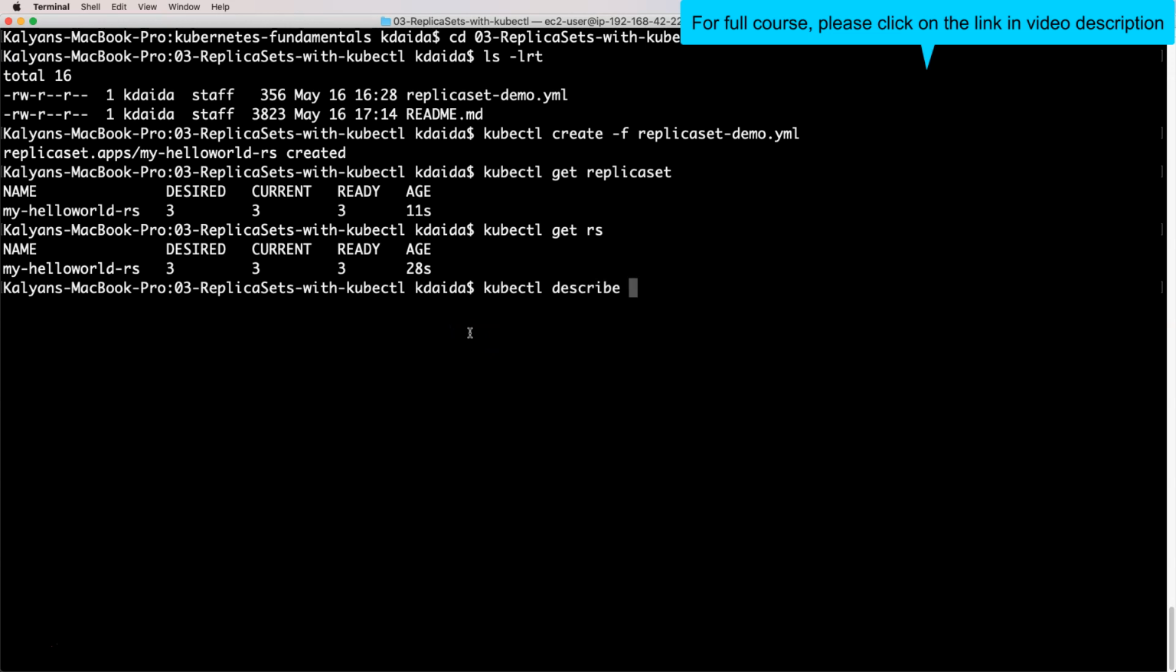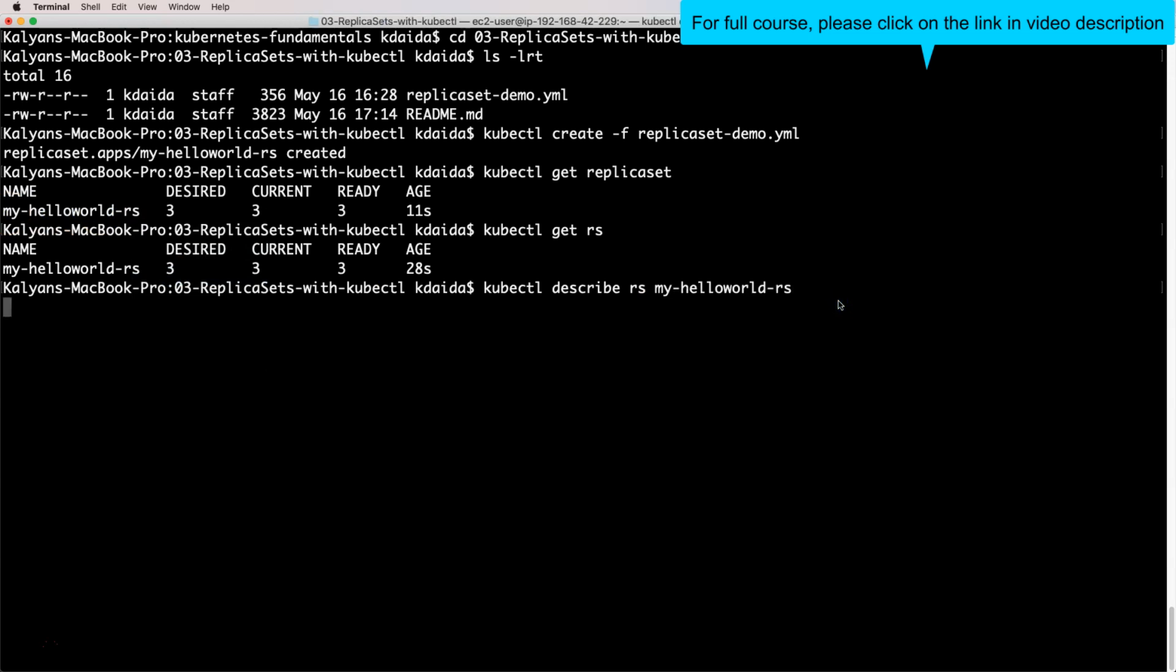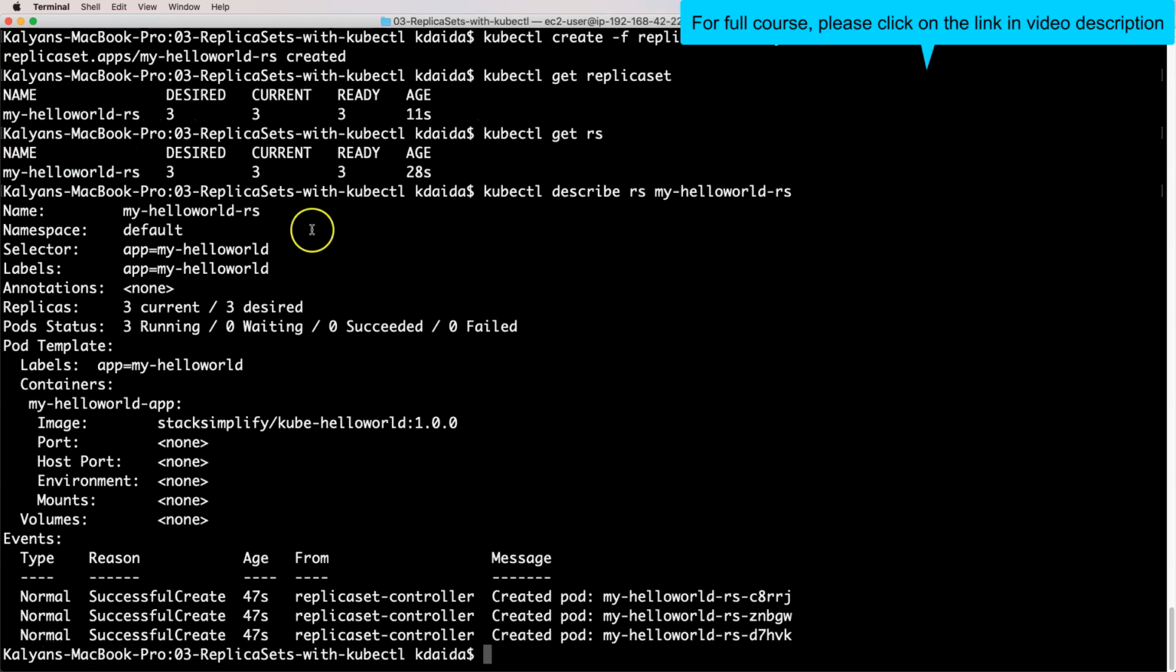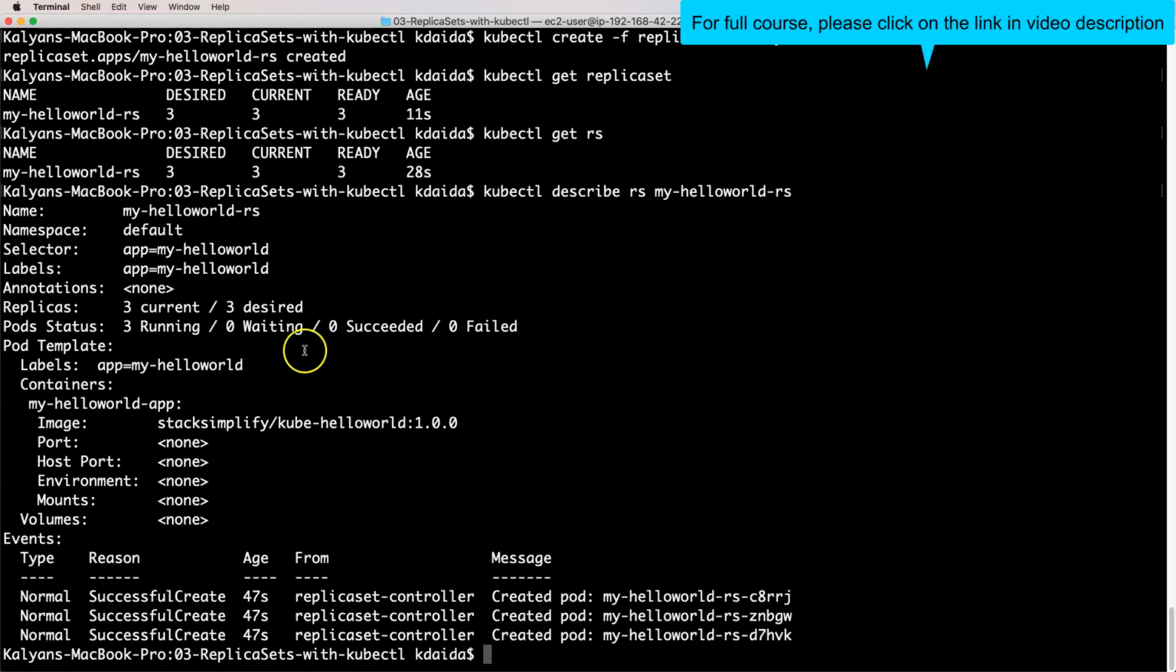The next thing is to describe the replica set. kubectl describe, and rs is the alias of replica set, and my replica set name is my hello world rs. Let's describe it, and we can see all the information. We successfully created the replica set controller and it created 3 pods, with no issue in creating any of them.